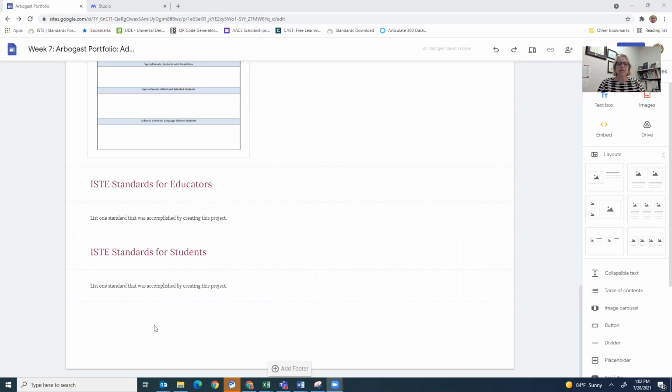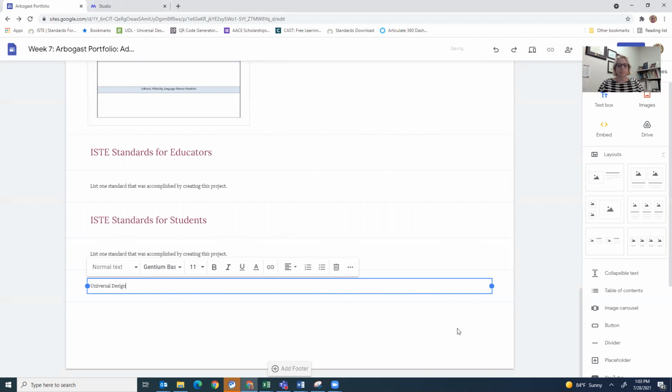So the first is the lesson plan. The first thing we need to do is add a text box. We are going to call this Universal Design for Learning, or UDL lesson plan. And of course, as we've always done, we want to make it a heading.